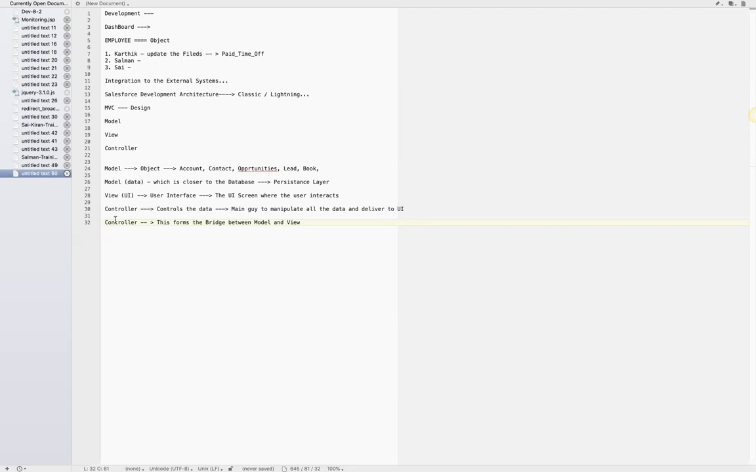So the controller is the guy who goes to the model, gets the data and gives it to view, and the view is the one which prints the data. So this guy prints the data, and model is the one which saves the data or persists the data.